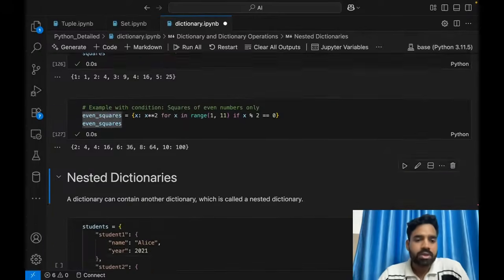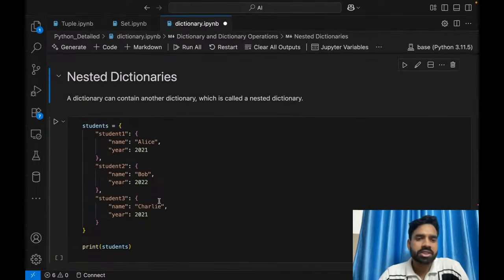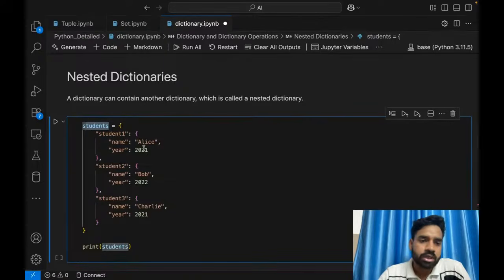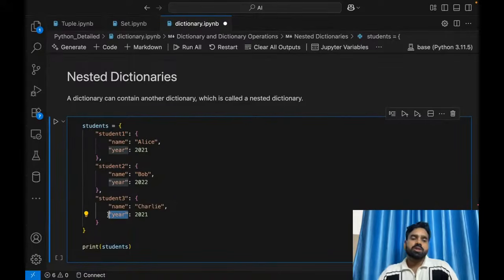How to use dictionary comprehension. And yes, nested dictionaries are also there, meaning in a dictionary I can again create a dictionary. Yes, it is possible, obviously we can create a dictionary in a dictionary. Just like here, in the students data, I am going to use again a dictionary, student 1. In student 1, again I have name as a key, year as a key, Alice as a value, 2021 as a value. And student 2, again a dictionary. Student 3, again a dictionary, meaning I have created a dictionary in a dictionary.